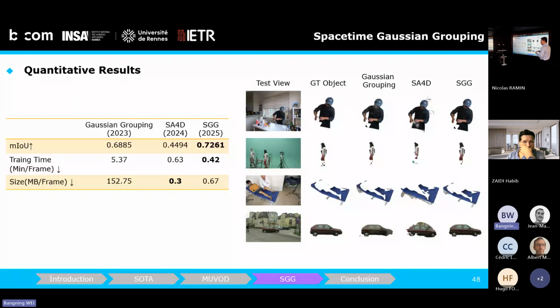We have compared our method with 2 other methods. The first one is the Gaussian grouping. This is a static object segmentation method. So we apply the Gaussian grouping on 10 different frames, and we calculate the average score. And the other one is another 4D segmentation method, which is called SA4D. It's also based on the 3D Gaussian splatting and the 4D reconstruction.